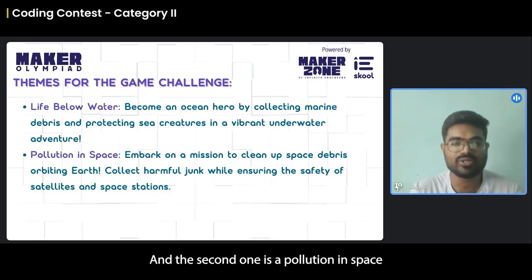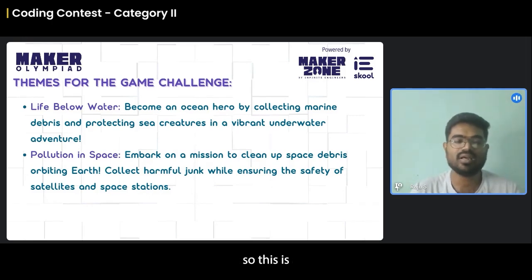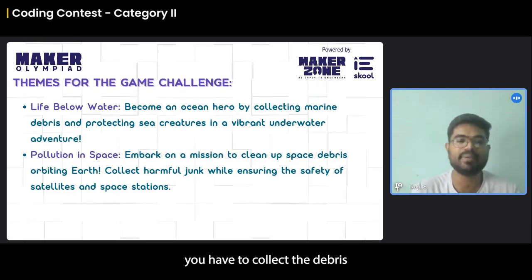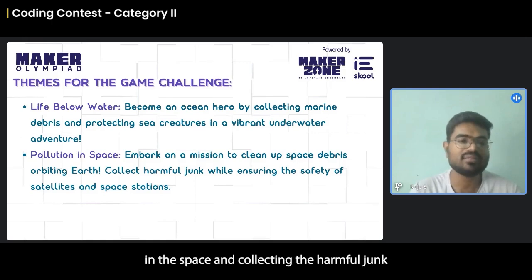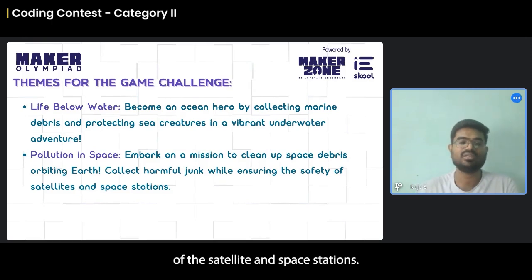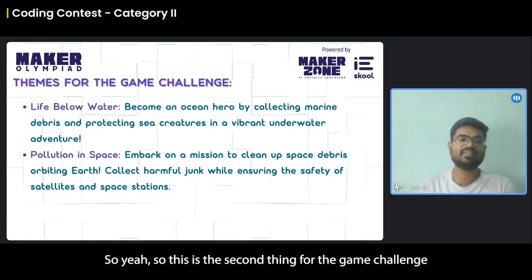And the second one is pollution in space. In this game, you have to collect the debris in space and collect the harmful junk while ensuring the safety of the satellites and space stations. So this is the second theme for the game challenge.